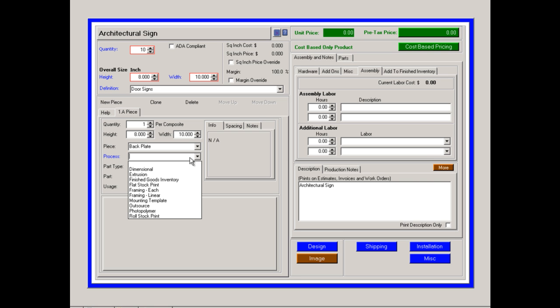And the back plate is just going to be what type of sign or what are the processes that are going to apply. Now, these process lists can be changed and edited, and please see the setting up this product video to get more into that. At this point, we'll say that it's going to just be a dimensional signs. Basically, we're going to just cut out a back plate with very little on it.